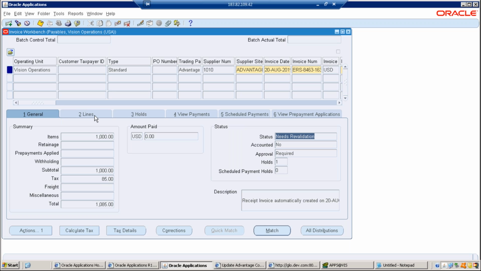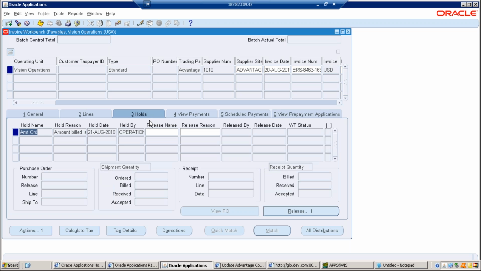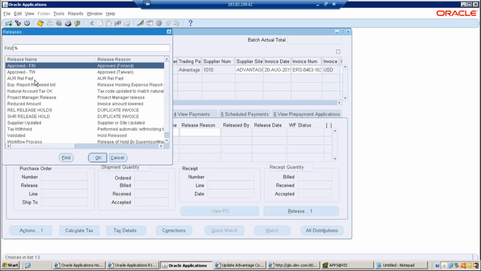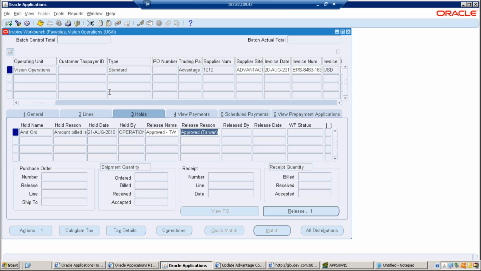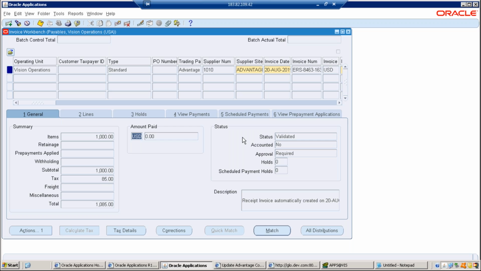Now you can release. There are two types of holds. Here is the place. I'm releasing now. Save. Now if you go back to general tab, it's validated. There is an accounted here. No.